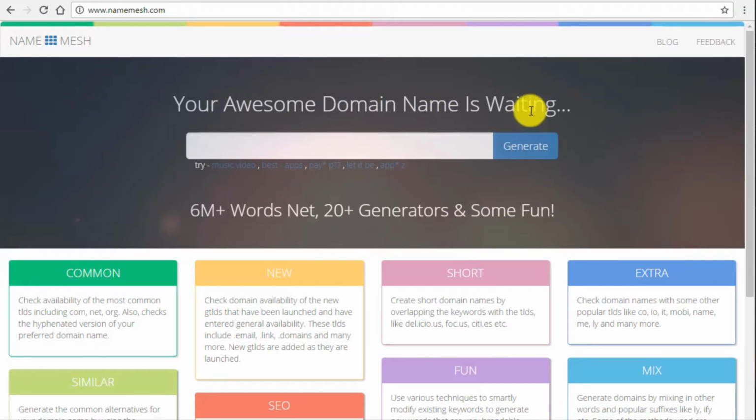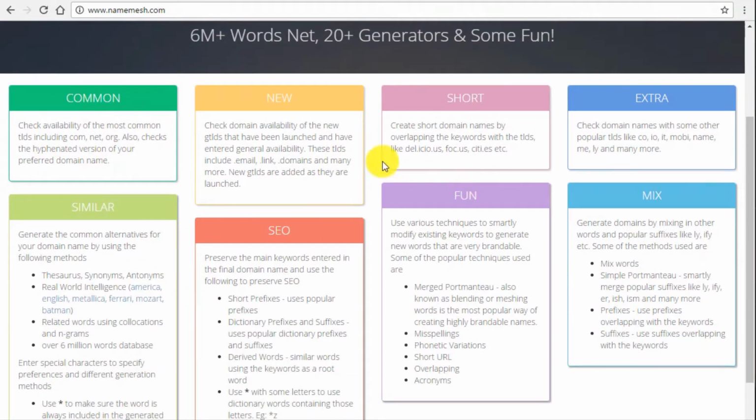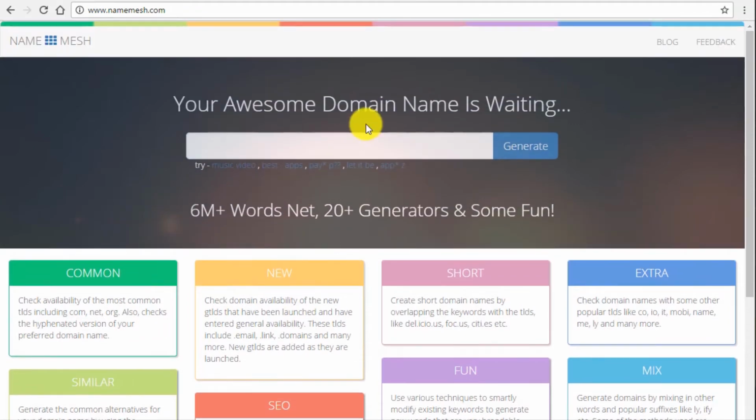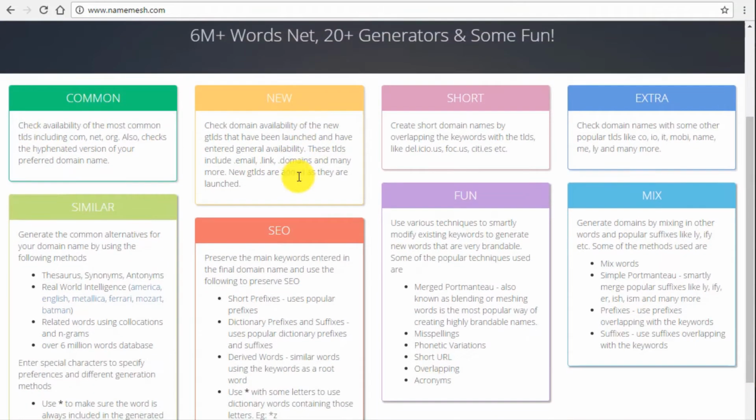So your awesome domain name is waiting, and you can type in some information here, and you notice down here it will look for different categories, different information based on keywords that you place in this field up here. They have common, where they'll check the availability of the most common TLDs or top level domains. There's new for new suffixes. You'll see some new ones coming out all the time. There's similar, where those alternatives.